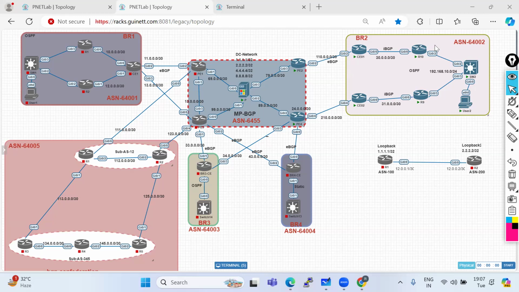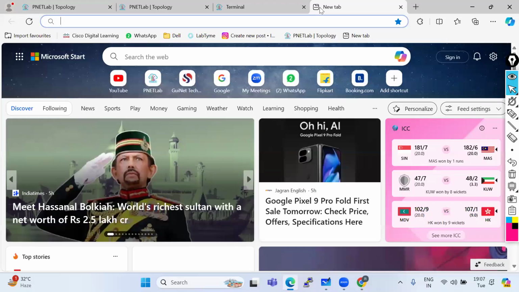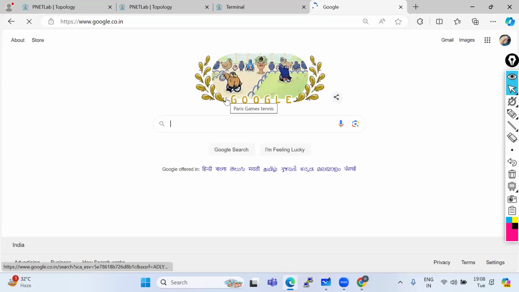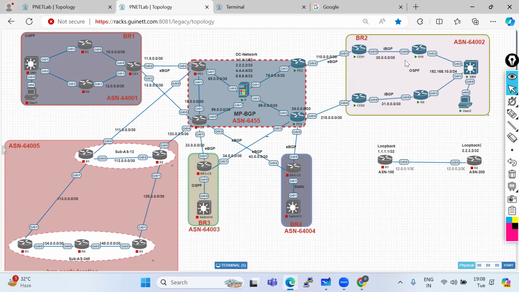In continuation of the BGP path manipulation, in the last session we discussed how to manipulate the path based on the AS number. We know that we have a lot of attributes, so we are trying to understand all the attributes one by one. In the last session we also understood how to configure that particular lab topology step by step.